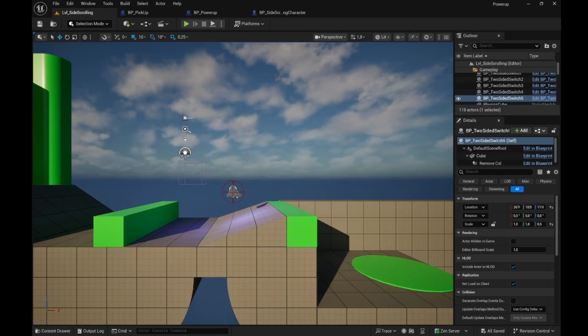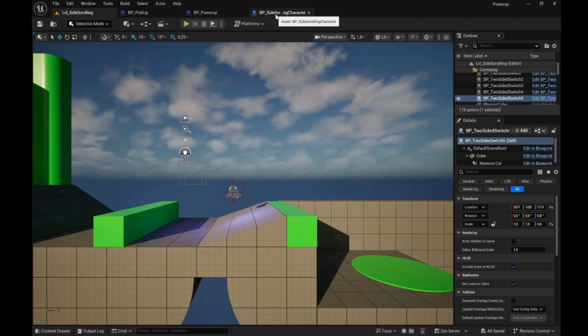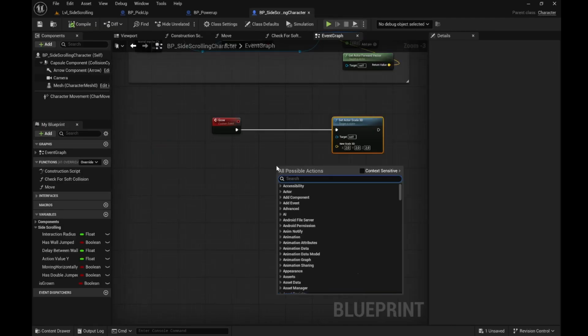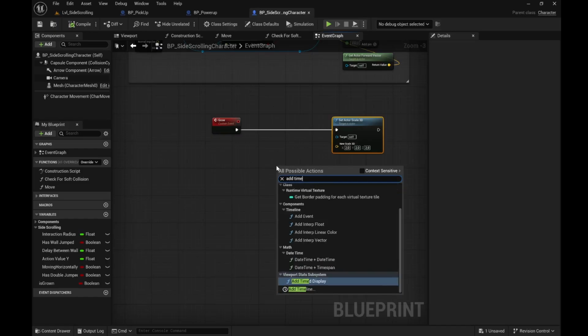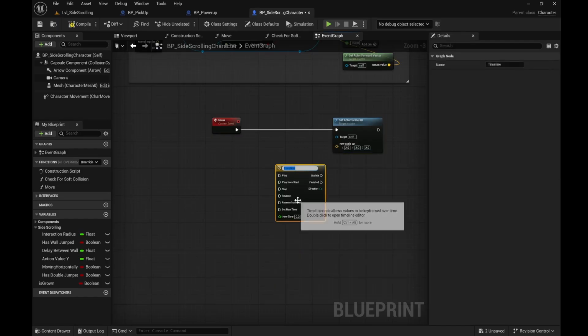Okay, so now that we've got our power up working, let's create an animation for it so it looks like we're actually transforming when we hit the power up. So let's go to our BP side-scrolling character. We're going to add a timeline. Let's call it growth cycle.